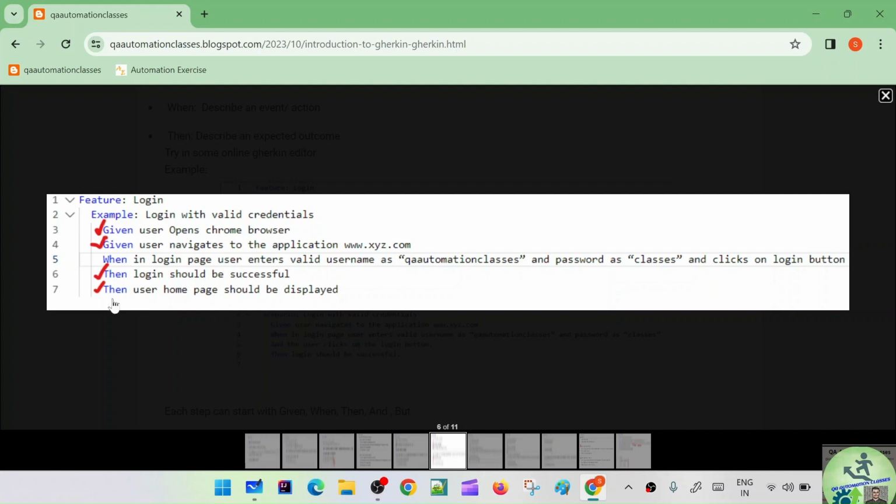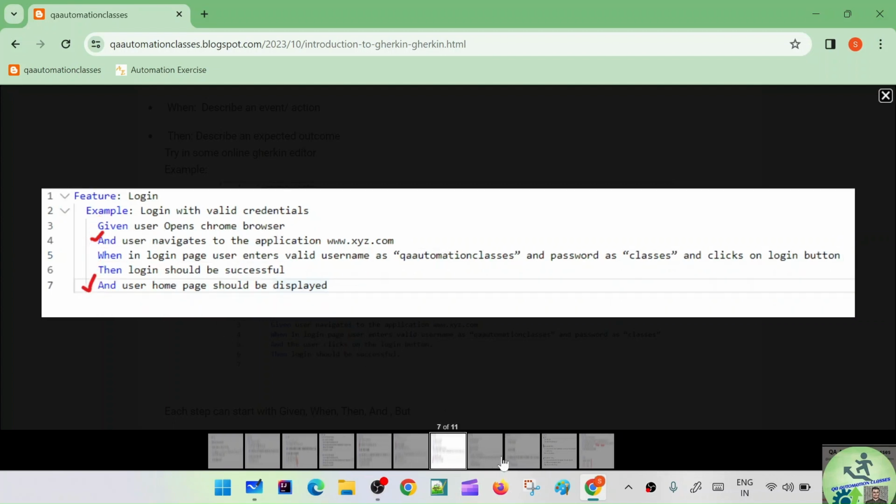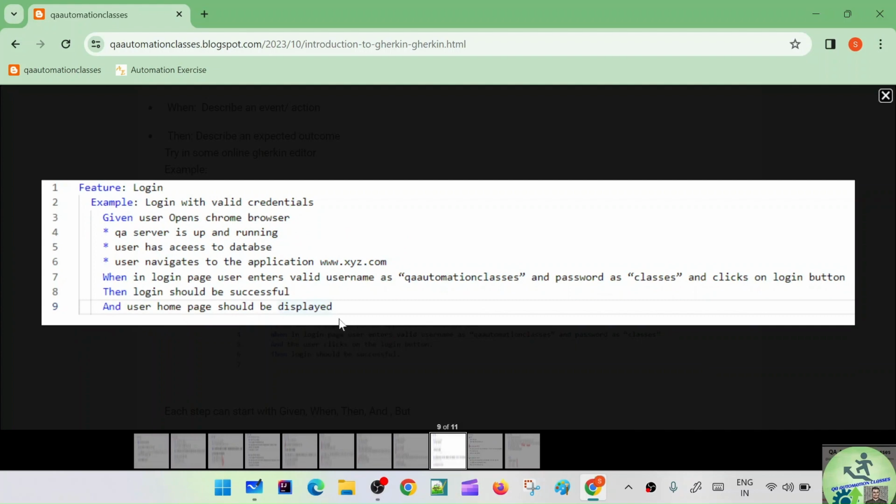There is one more point: when we have multiple points to be described as a list, then we can use star. How to use star, I'll show you in another example. If you say, given user opens the Chrome browser, star QA server is up and running, star user has access to the database, star user navigates to the application, these stars will be considered as the given conditions.